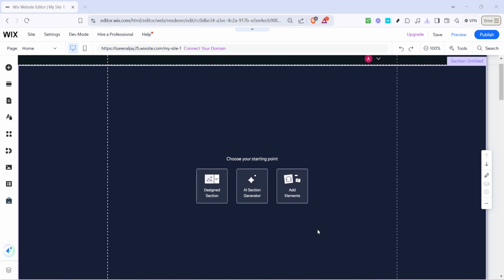In today's video, I'm going to teach you how to make tabs on Wix. Whether you're setting up a website for the first time or enhancing an existing one, tabs can be a great way to organize content efficiently and in a visually appealing manner. So let's dive in and explore how you can add this feature quickly to your Wix site.